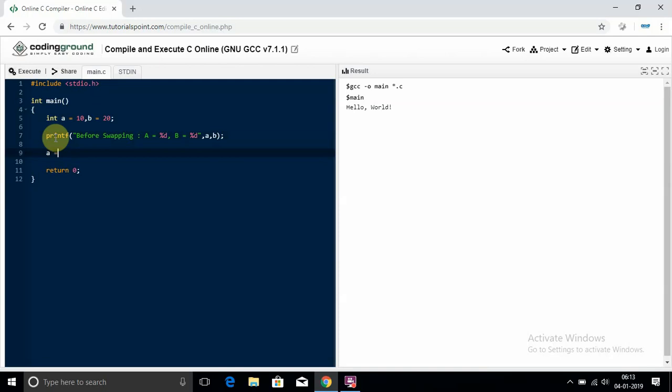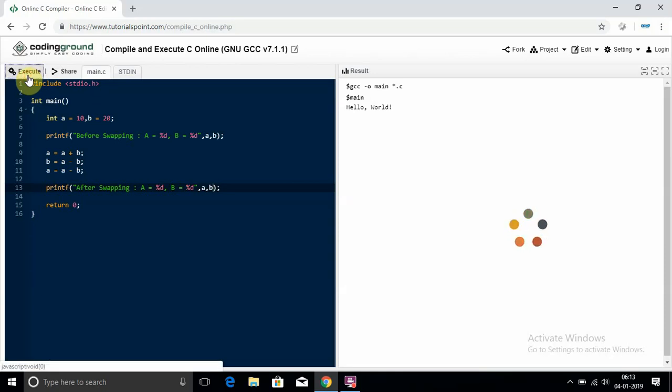And the mechanism I am writing. So here again we need to type the output. So now we need to execute this program.